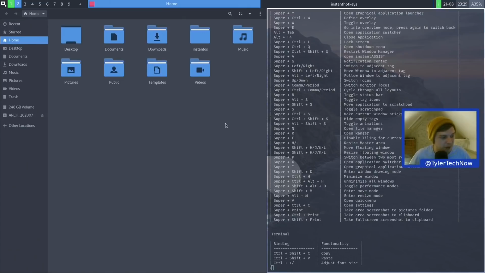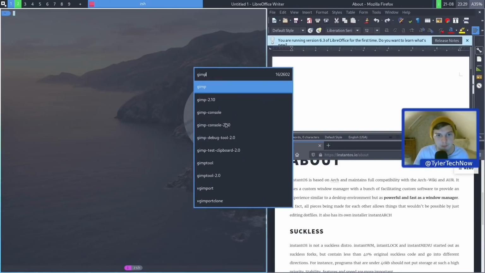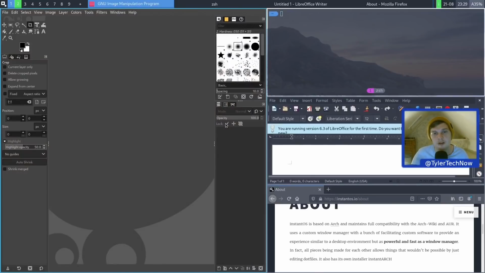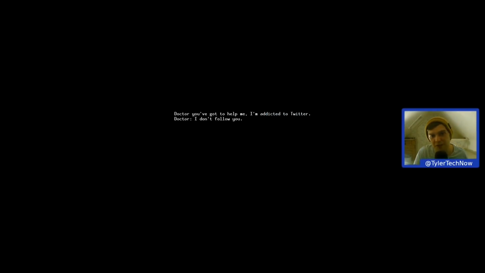So I think I'm going to wrap the video up there, but I am going to keep this installed on this disk for a little while, and I'll tell you what, let's open up GIMP as well. I want to see how GIMP looks amongst all of these other window tiles. So let's go to GIMP. So the loading screen has floated, there we go, so it's automatically organised it with that on the left, and then of course we can just go like this and move all of these windows around and go a bit crazy. And we've pressed L again and it's given us a little message there. So, Doctor, you've got to help me. I'm addicted to Twitter. Doctor, I don't follow you. Okay, what a genius. Right, let's get back into the desktop and wrap it up there.